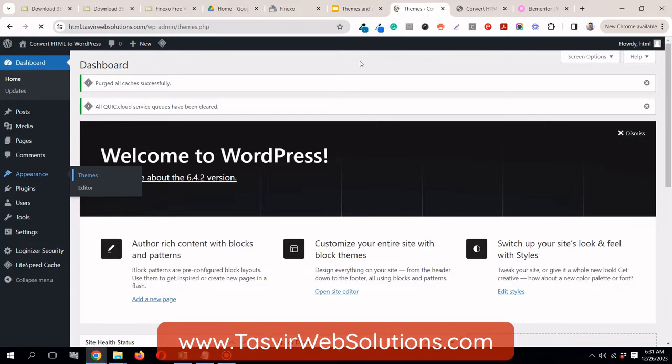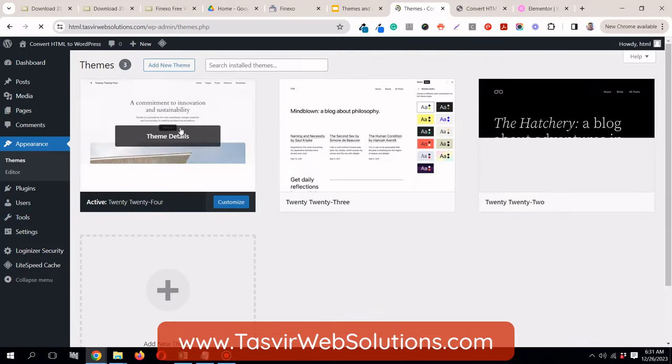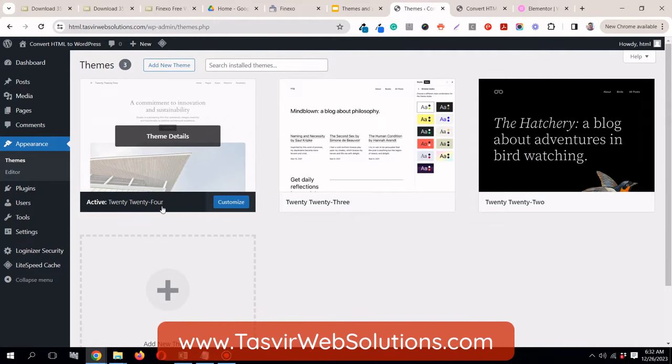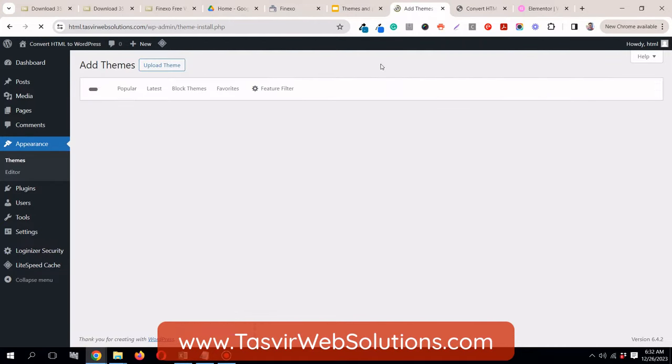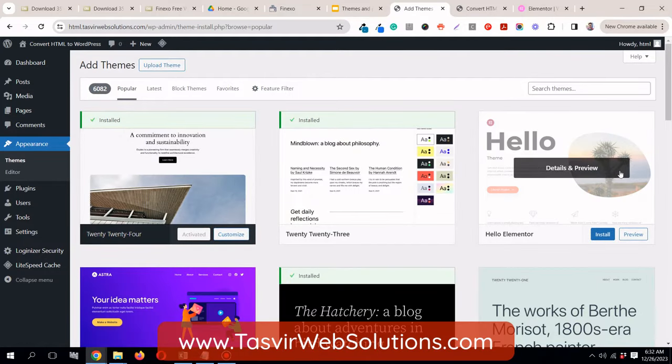First one, let's go to the themes. This is the latest 2024, but we are going to install the Hello theme by Elementor. It's already over there because it's very popular. So let's install it. Hello Elementor. Okay, activate.